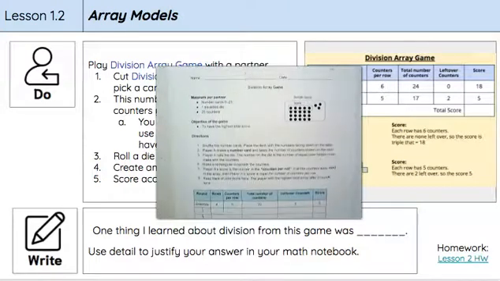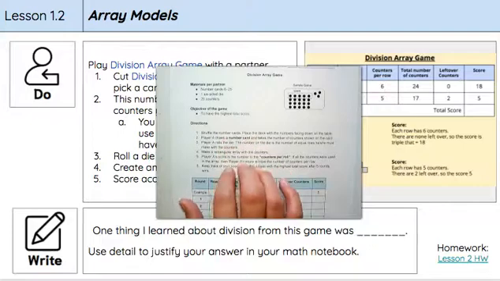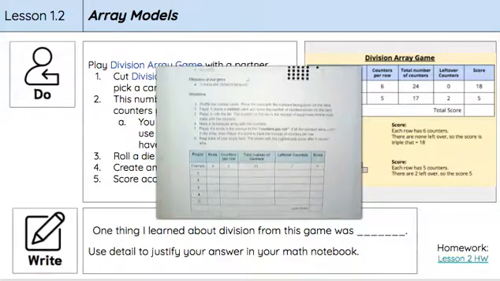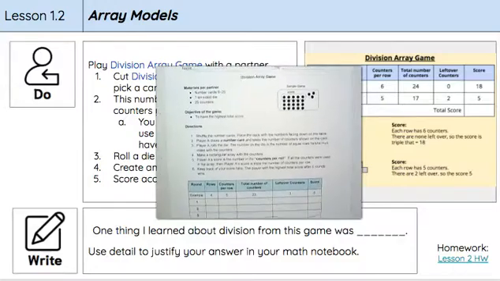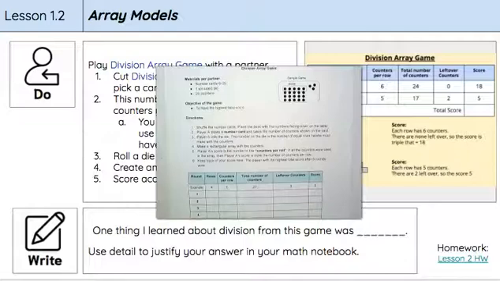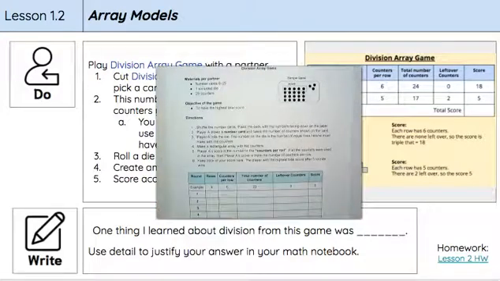You'll need this division array game recording sheet. It has the directions, but it also has the area where you record all of your work. So your first step is to shuffle your number cards, which are right here. Remember, you're going to cut them out. And you're going to draw a number card. And I'm going to draw the number card 11.